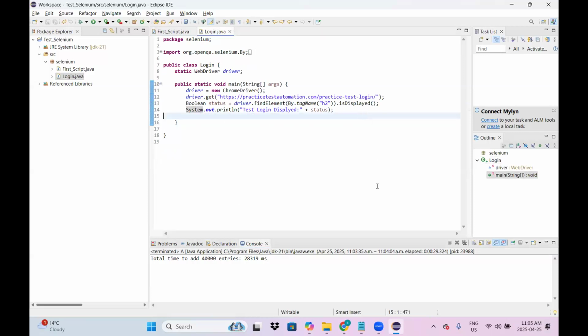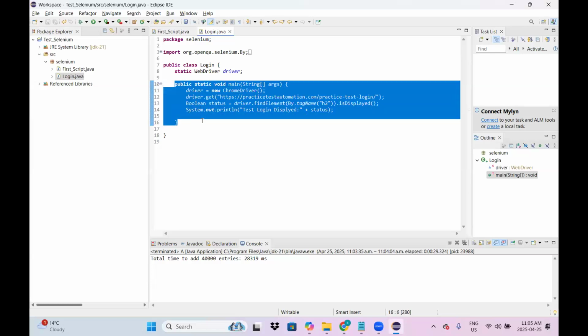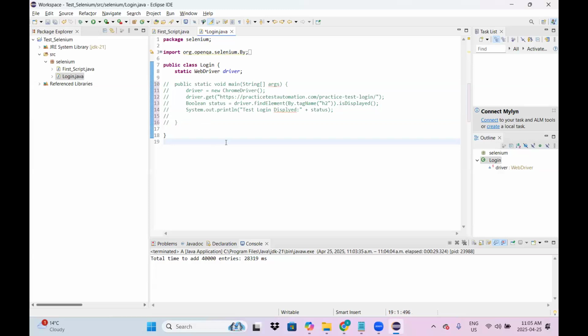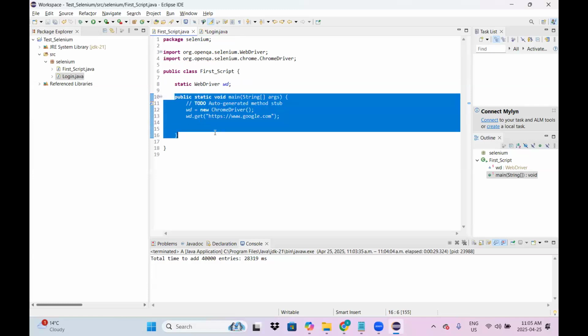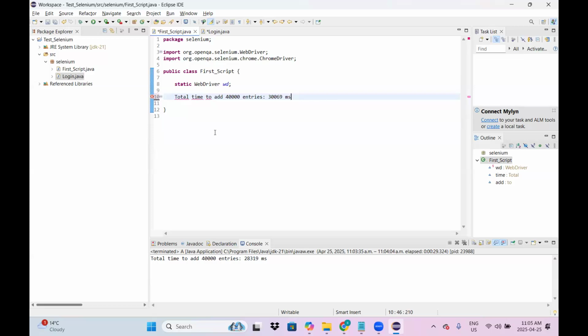Okay, we'll do one thing. Comment this entire main method, from line number 10 to 16. Select it, Control slash. Now go to first script and copy that main method. Copy that main method and paste it in the login.java file.